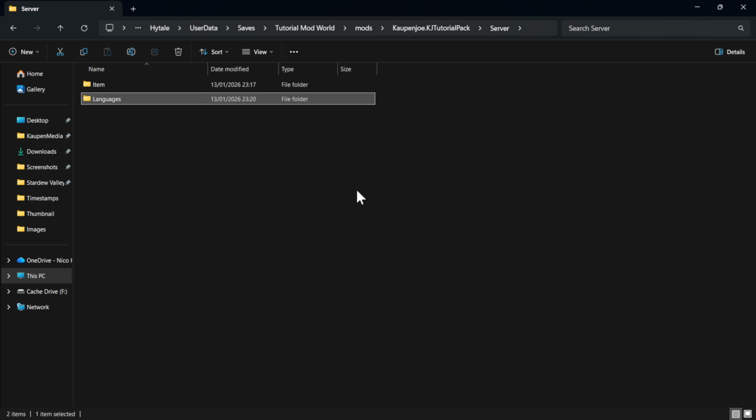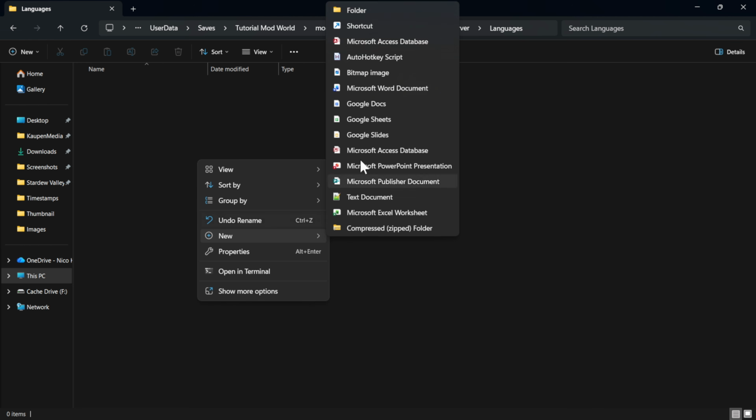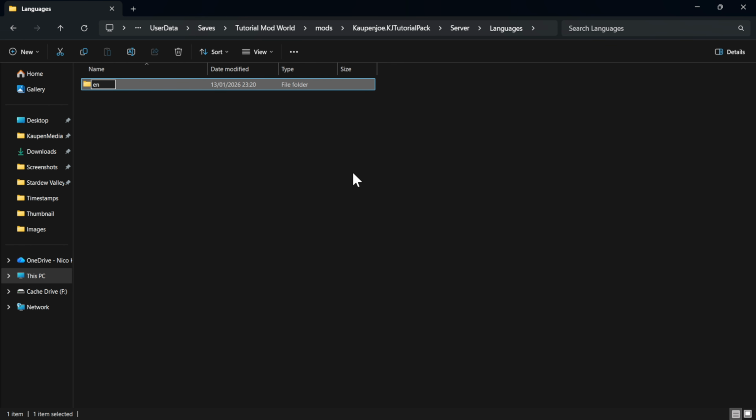Now this has to be written exactly correctly. If you have any mistakes in here, you will run into issues. So this is server, languages. Inside of here, we'll make a new folder, en-us, lowercase en, and then US all uppercase. It has to be, once again, written exactly like this, very importantly.